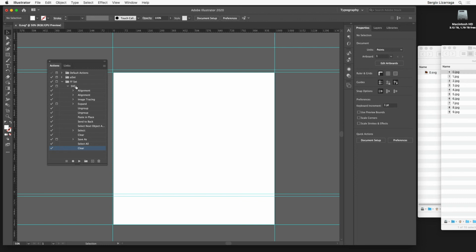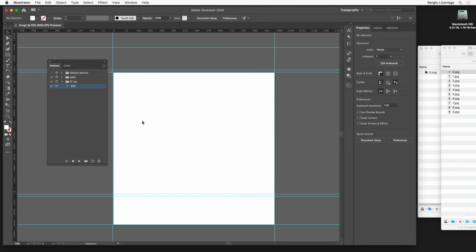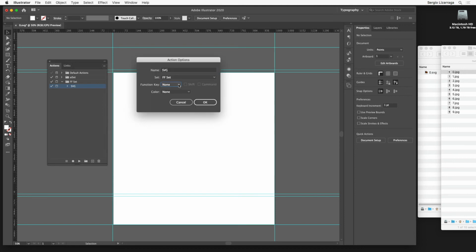I didn't give it a function key, so I'll go ahead and do that right now. So I'll click on here, and I'm going to go to the Select Options. So Action Options is what I want. Select that. And here's where I can give it a function key. So I've already got one and two set up for the other Photoshop action scripts. I'll go ahead and do F3, and I'll do a command there as well, and I'll hit OK.